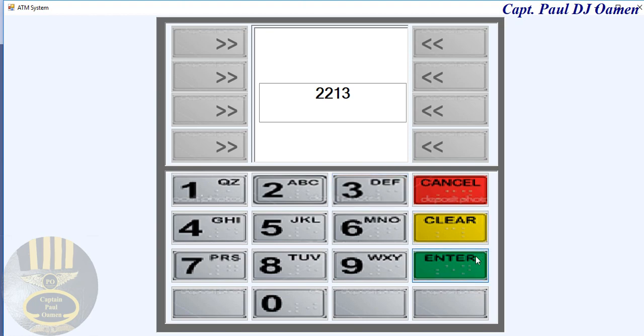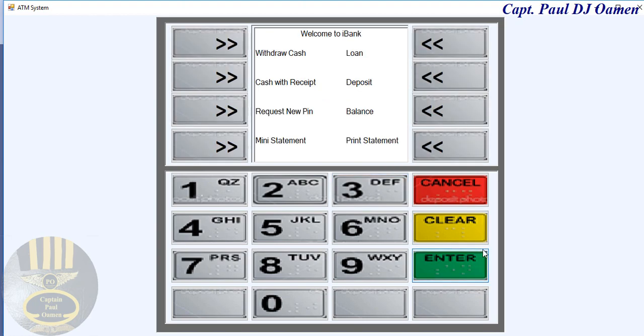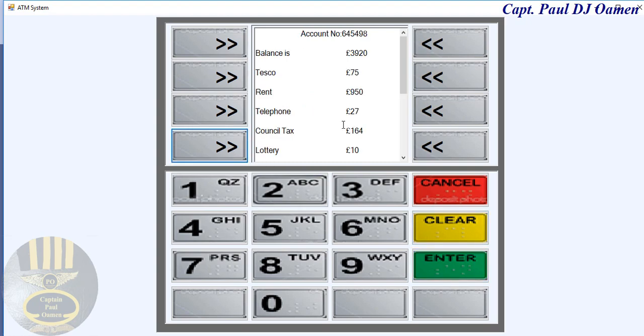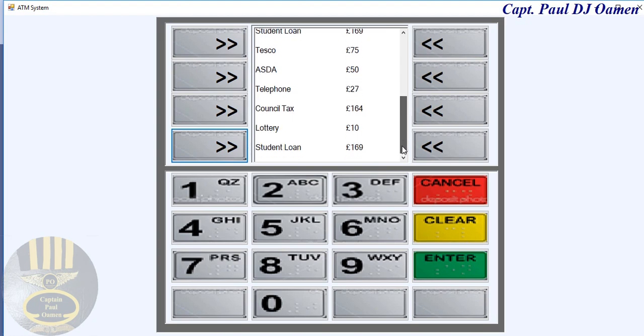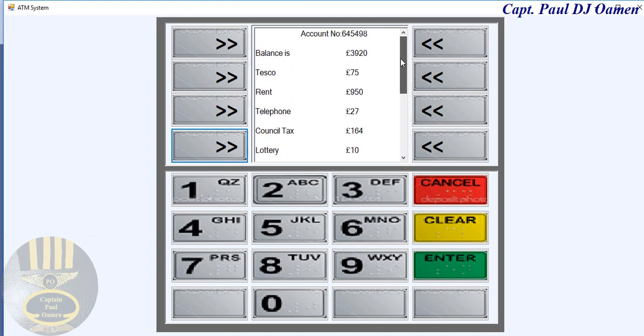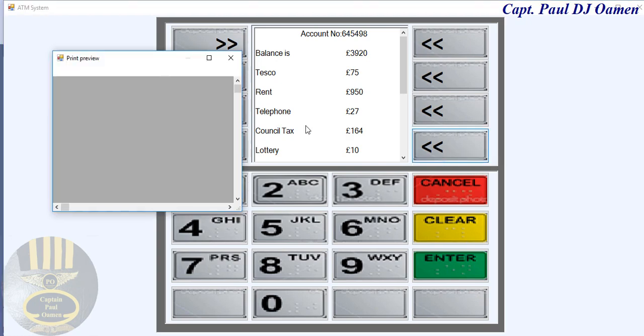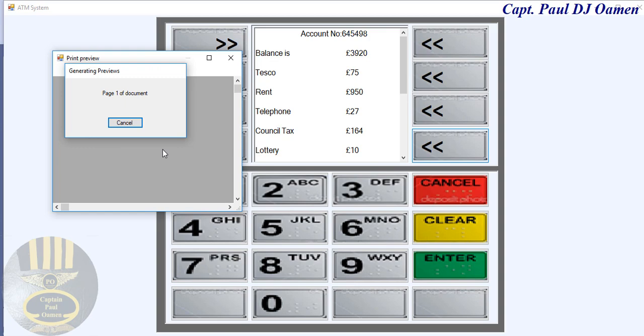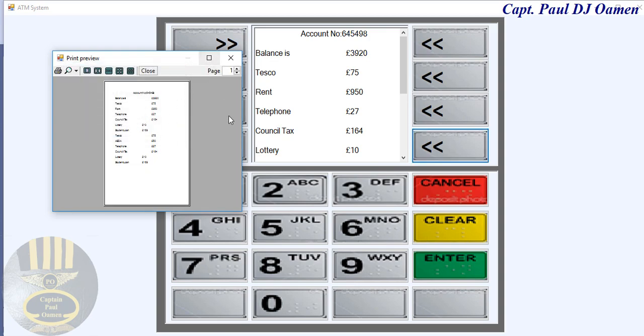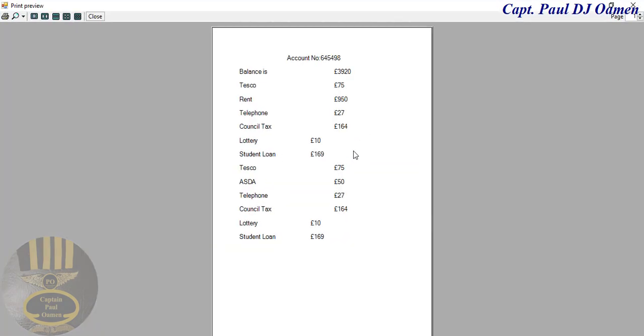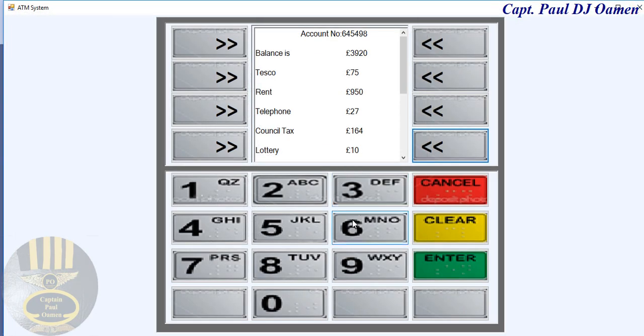There we go, enter. And this very customer would like to see her mini statements. Just click, and that is the mini statement of this very customer. And if you want a print version, you can just click on print, and there we go. So we're just waiting for that, and that is the print. You can just hit on print there and print out this very mini statement.